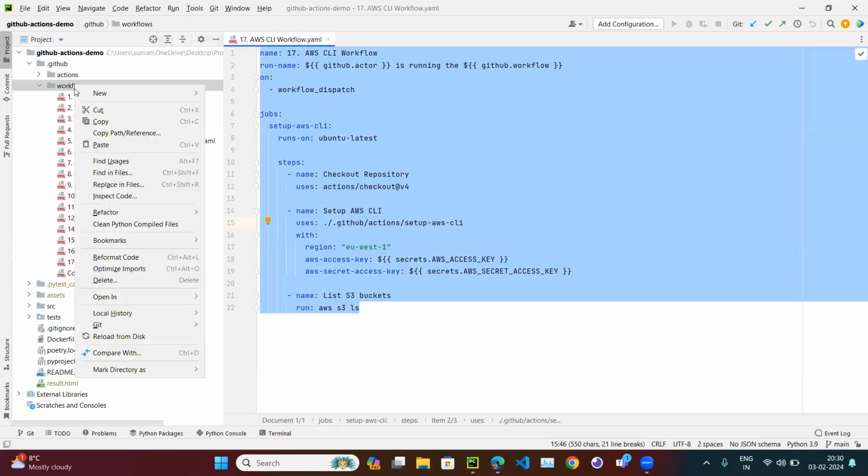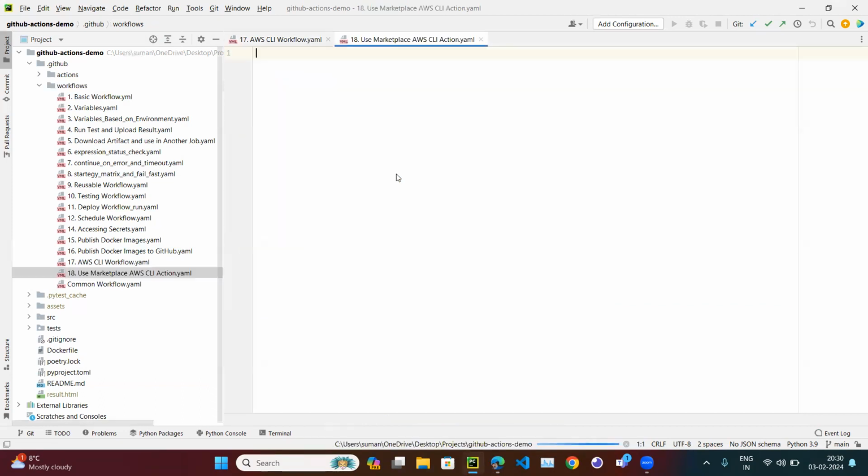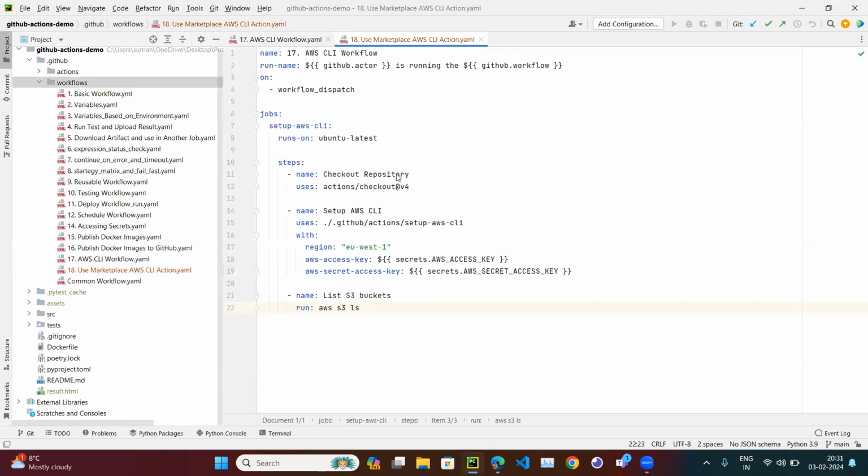So let me create a new file, named 18 use marketplace AWS CLI action dot YAML, and I can paste that. So let's see how we can use that. So probably we can use it like this: actions slash setup AWS CLI.